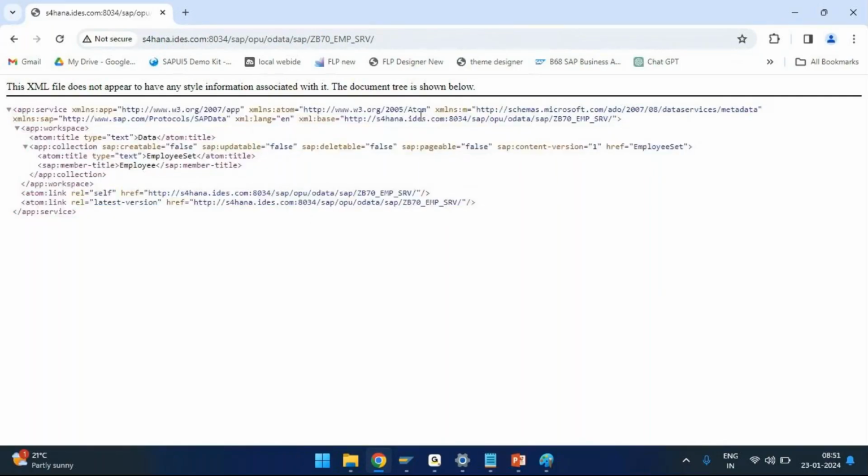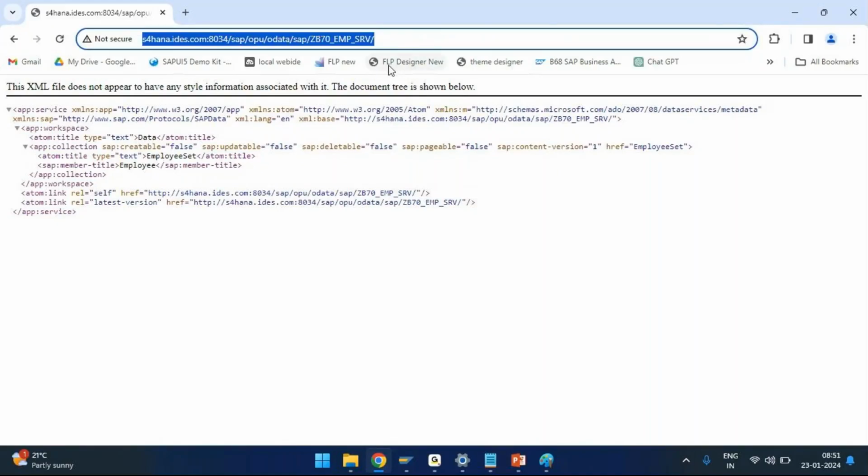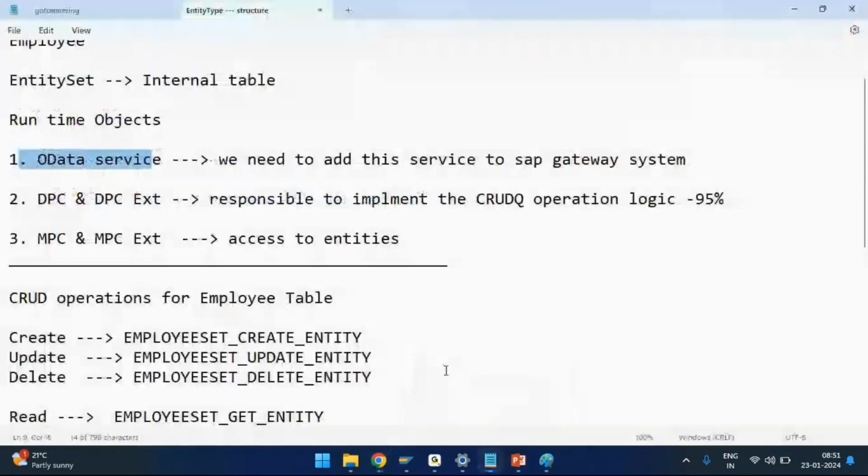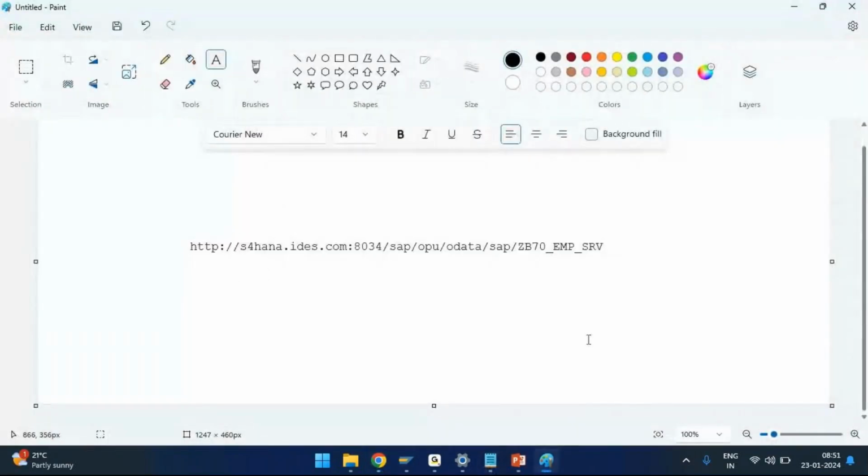All right. Now let us first of all understand this OData service URL. So what exactly is this? This particular URL will be given to the front-end developers by the back-end developers. Okay, and this is called the OData service URL. However, I just want to break this down and make you understand this entire URL.